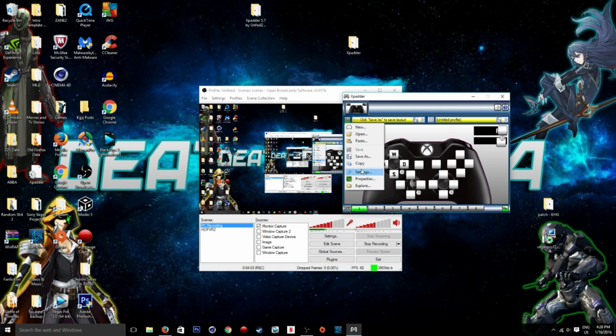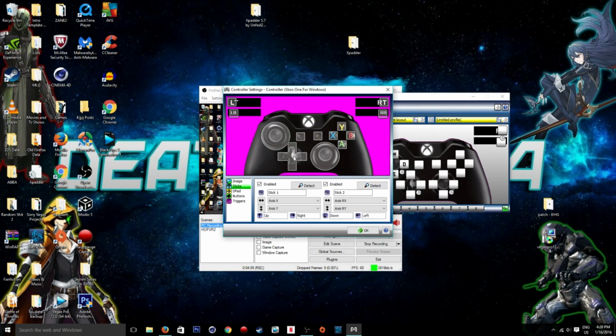Oh, I forgot one more thing. One thing you wanna remember is to make sure to add the sticks. Go back on buttons, click the sticks, because these will be necessary in order for looking around and other stuff.